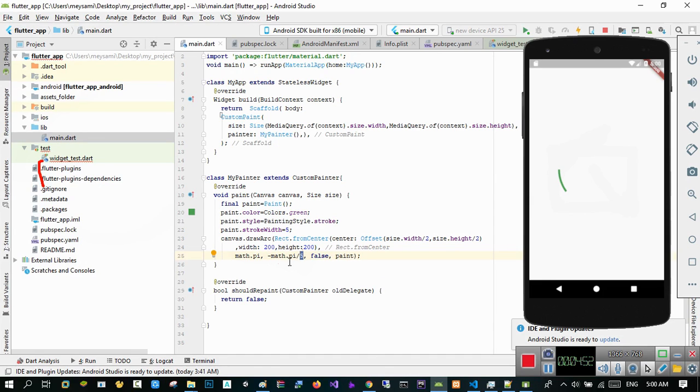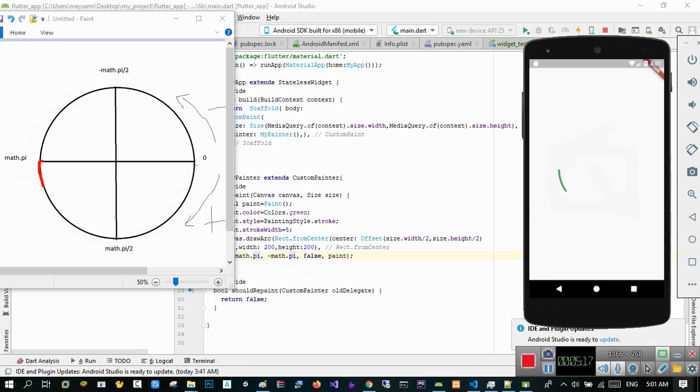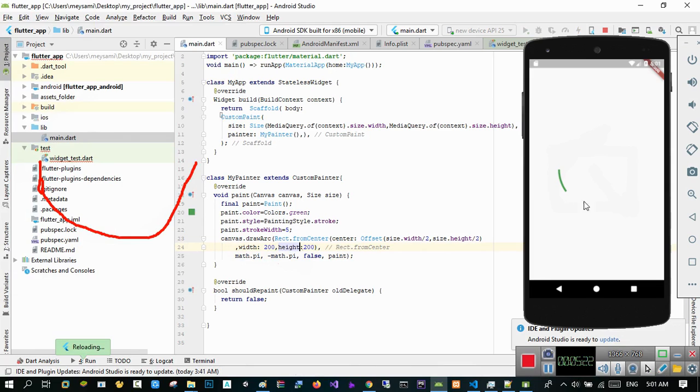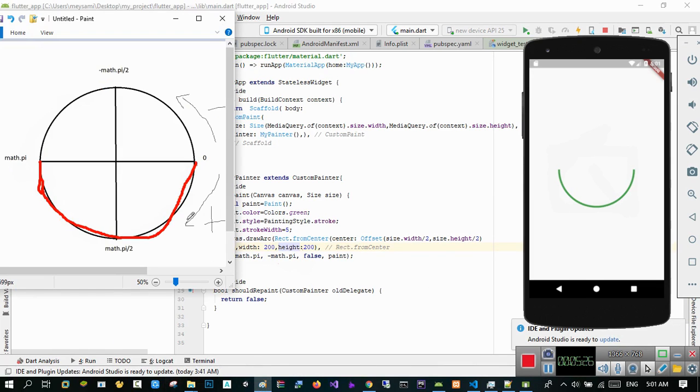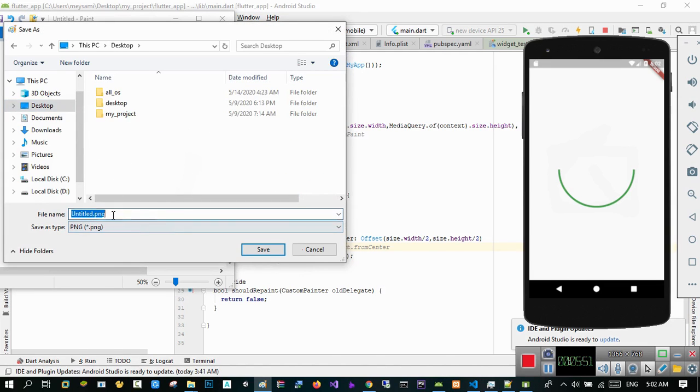Now I ask, minus math.pi plus, no, there is no need for plus. Yeah, let's just leave it minus math.pi. Let's see how it will look. I press Ctrl and S to see how it looks. Yeah, exactly the same. Now, you are familiar with draw arc and you learned how to create an arc with your own information that we discussed in these two sessions. So let me save this.